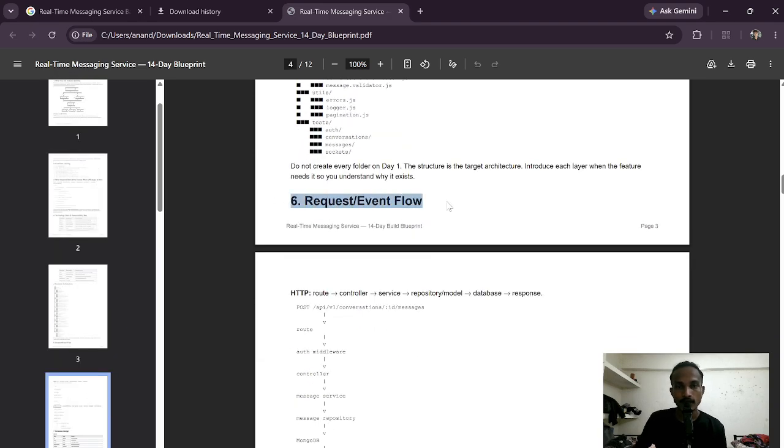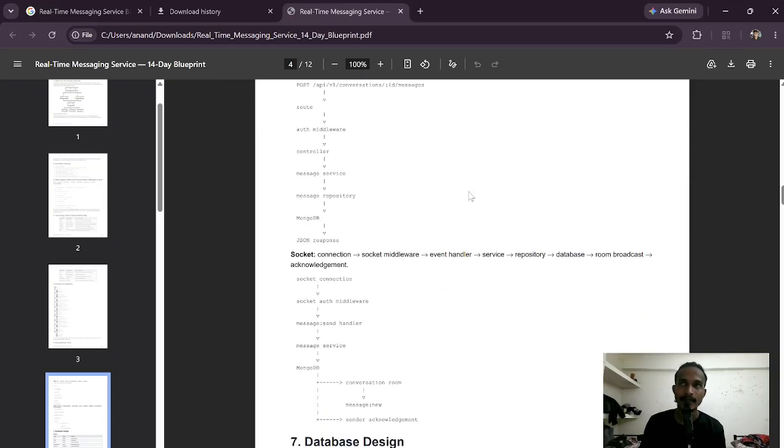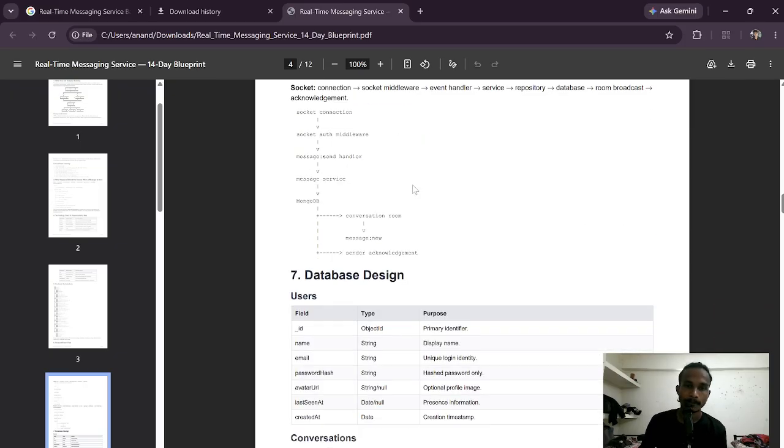Now we have the request event flow. That means API calls. Now you may think, what is an API? An API is something like a medium that will pull the request and push the request, right?